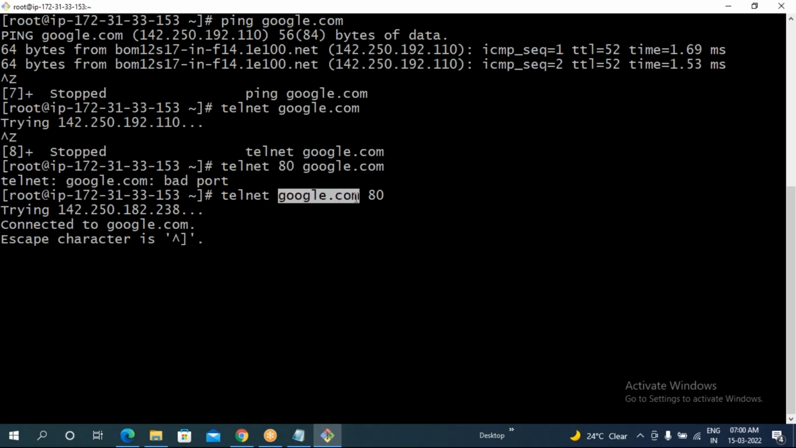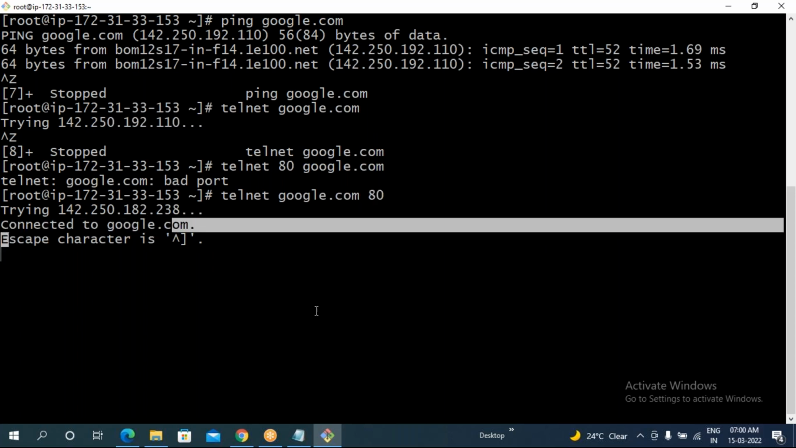After this URL, you have to give the port number actually. Right now, you can connect to google.com. That's it. By telnet or ping, I am able to connect, but for telnet, I have to pass the port number. For ping, the port number is not compulsory. Okay.